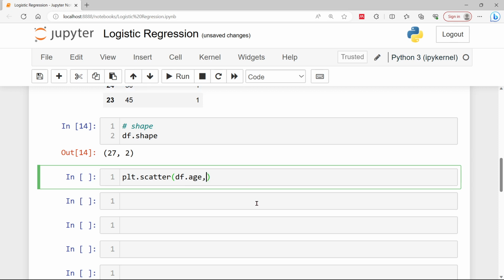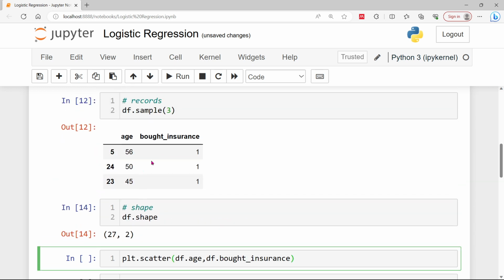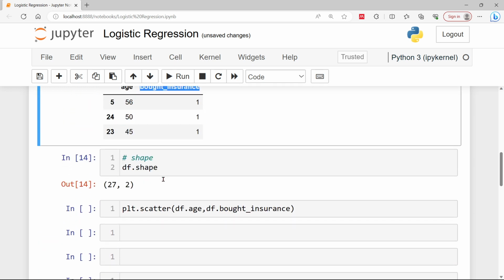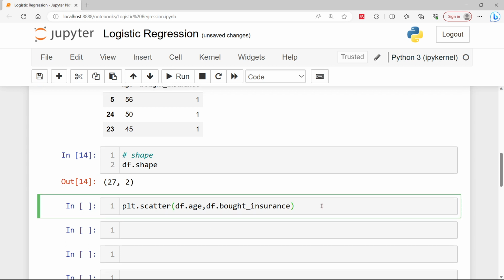This graph is plotted between df.age and, for the next part, bought insurance. Make sure you are writing the correct spelling. Even if a single word is mismatched, an error will be thrown on the screen.